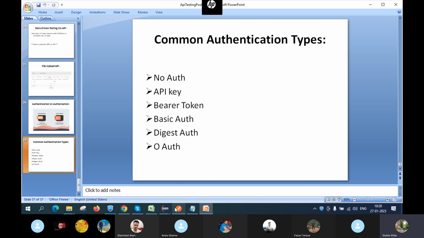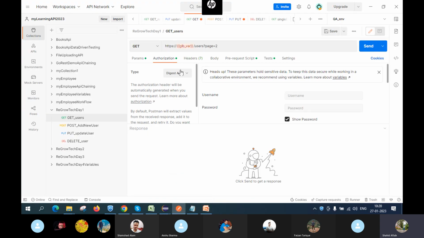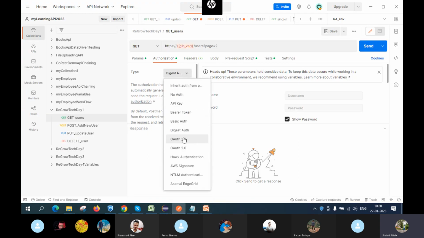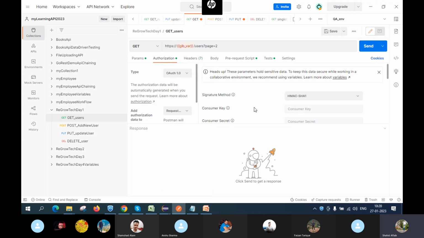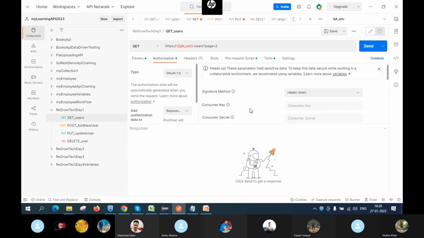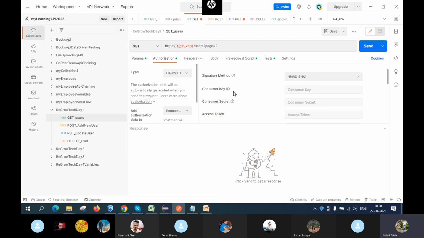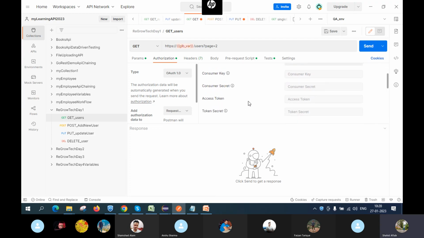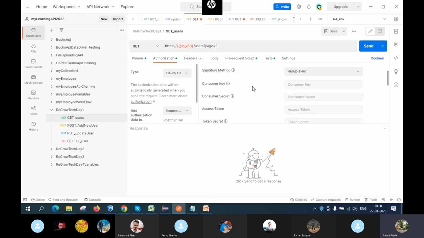Okay, so we can use this one as well. If it is mentioned that you need to use OAuth, then OAuth 1.0, 1.2 is there. OAuth you can use. In OAuth they will give you the consumer key, the secret key, or the access token. All these things they will be providing you.